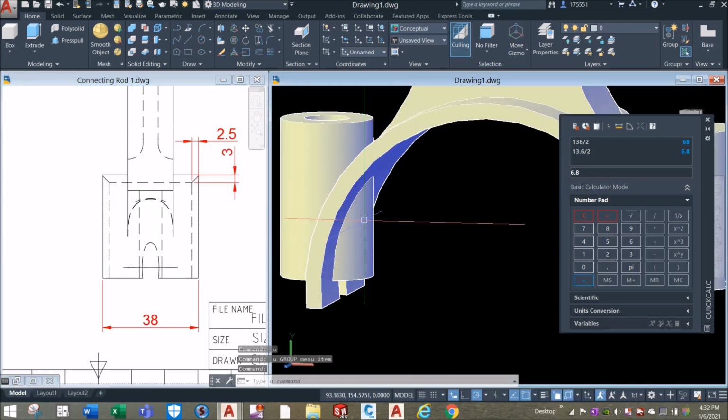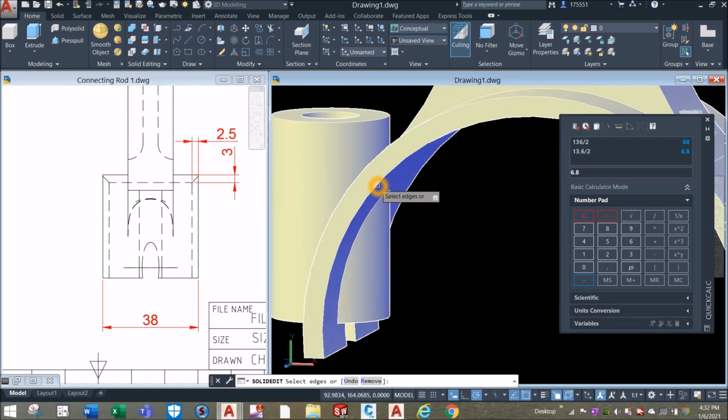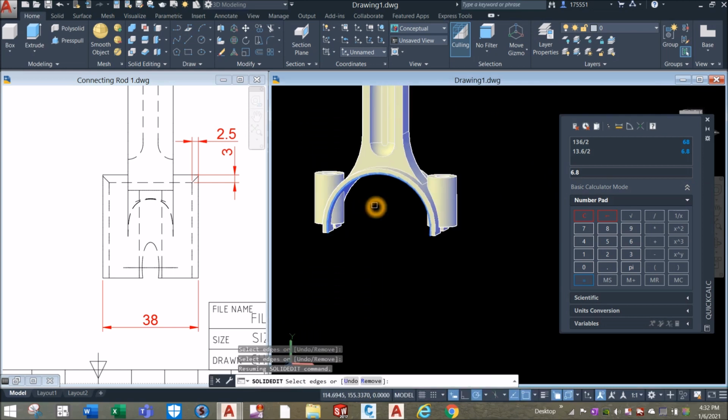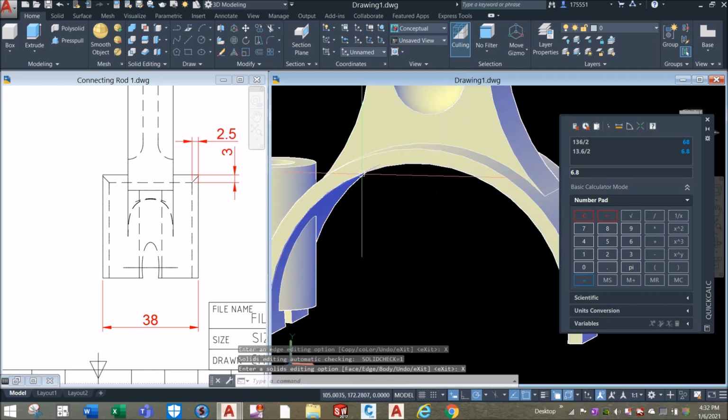Now I'm gonna cut this thingy that's sticking in. So what I'm gonna do, go to solid editing panel, click this drop down arrow and select copy edges. I'm gonna copy this edge here, enter, and specify this point of displacement. Just click anywhere and click again on that same spot and click exit. Now we have this arc.